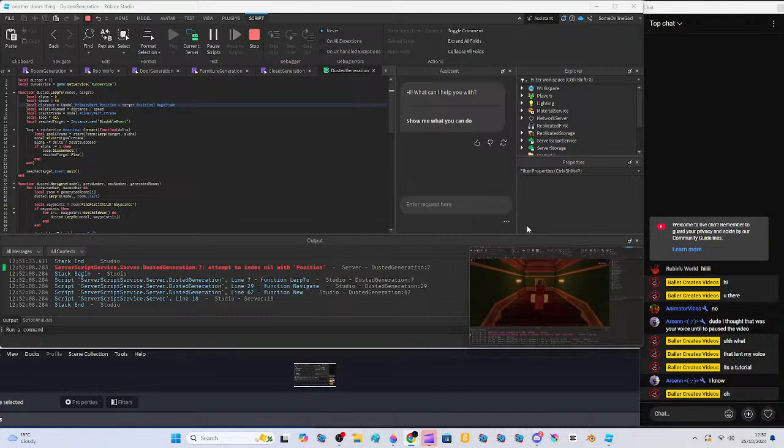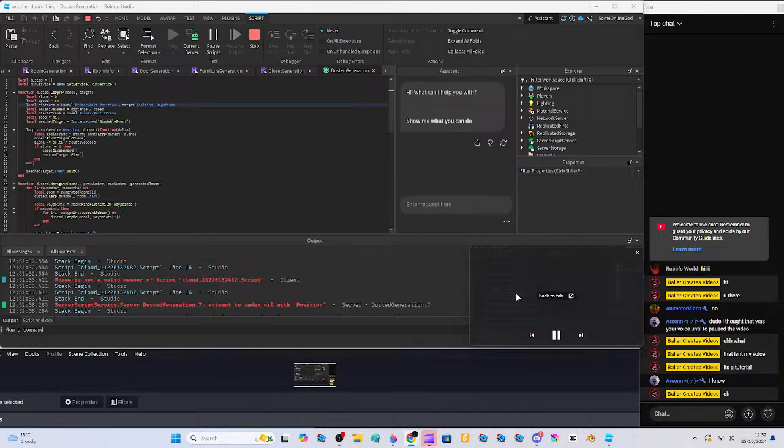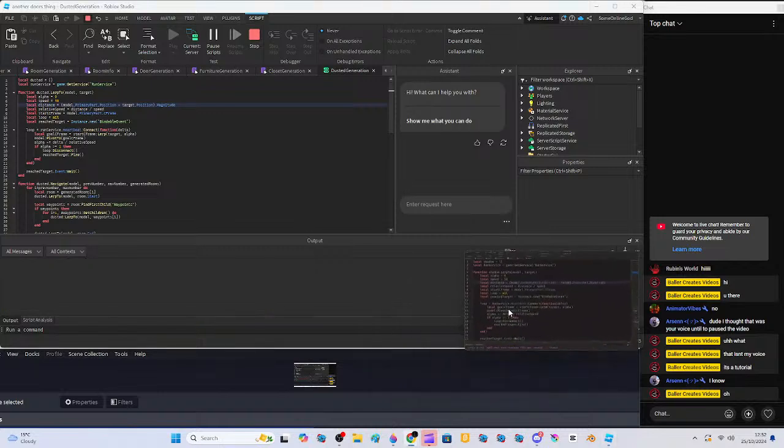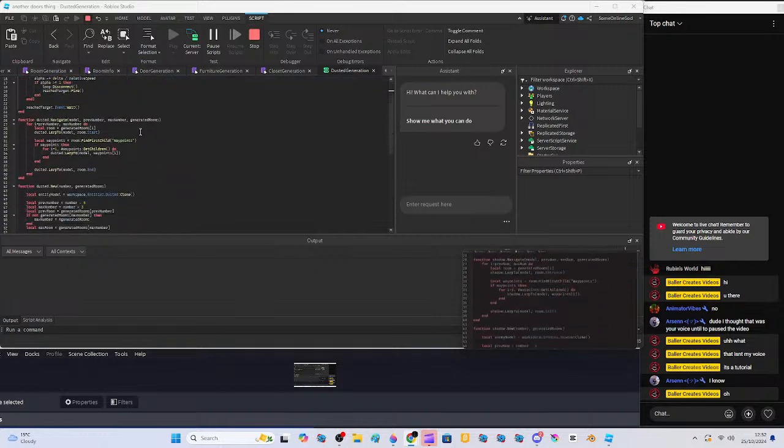Look, attempt to index nil with position. So what's going on there? Let's hit stop, and we go and look at line number 7. So I'm guessing there's probably an issue with our target. Let's just check. So when we're calling the lerp to room.entrance, waypoints i, room.exit, that looks okay. Has our model got a primary part? Let's check. It hasn't got a primary part.